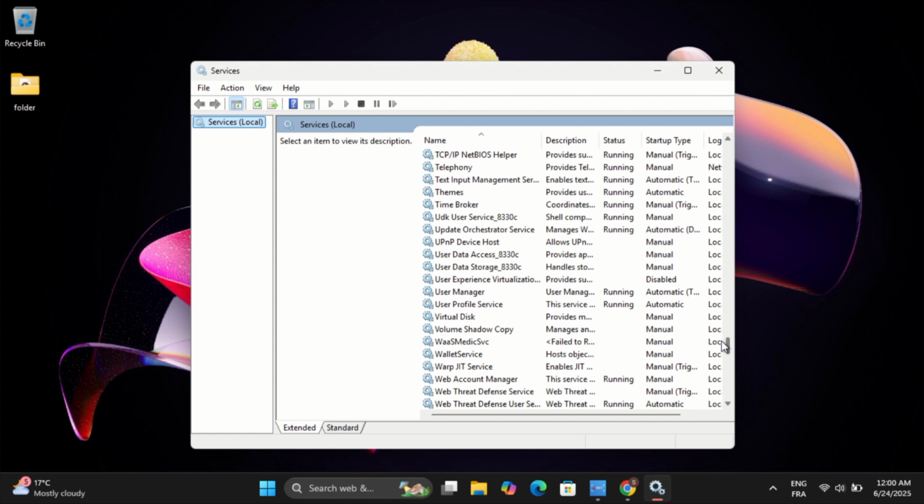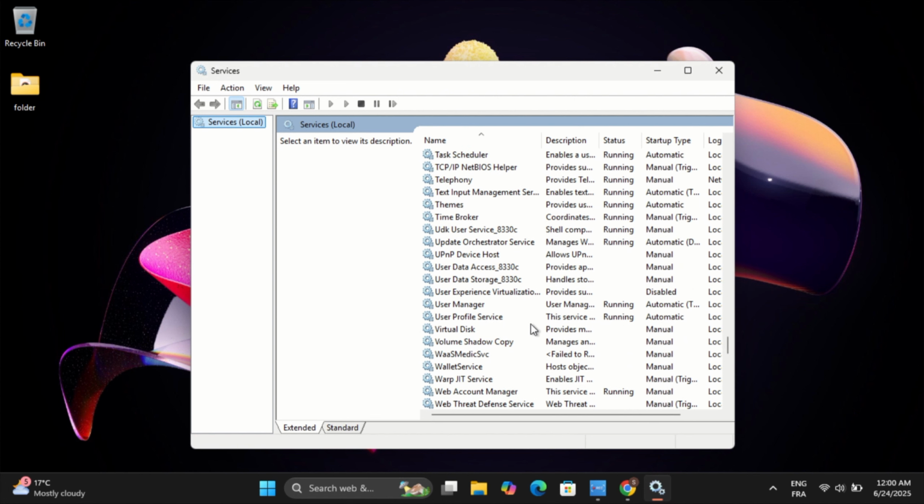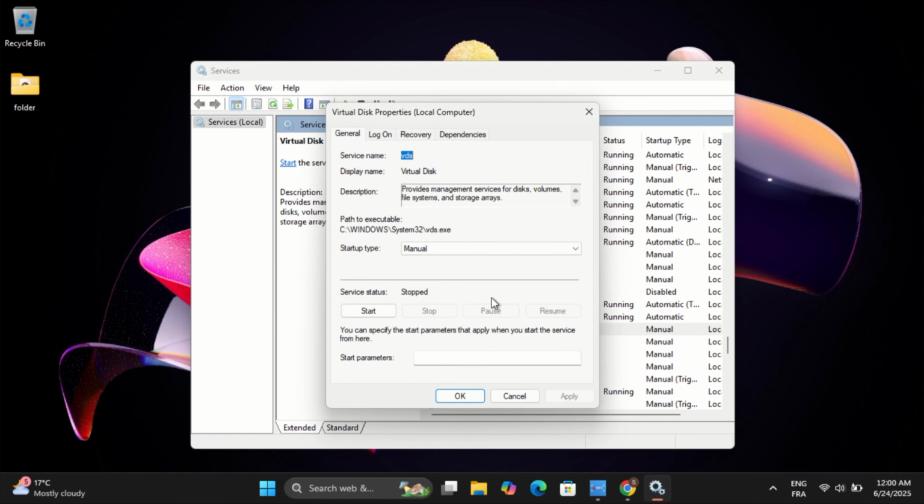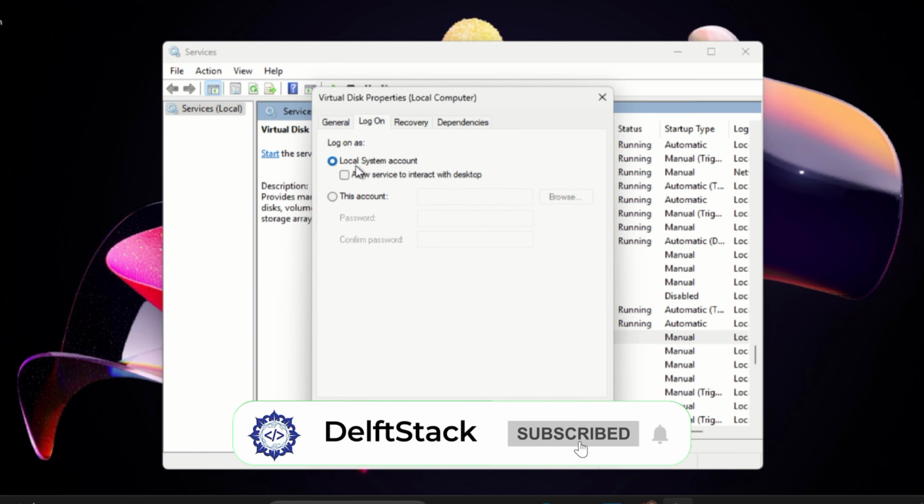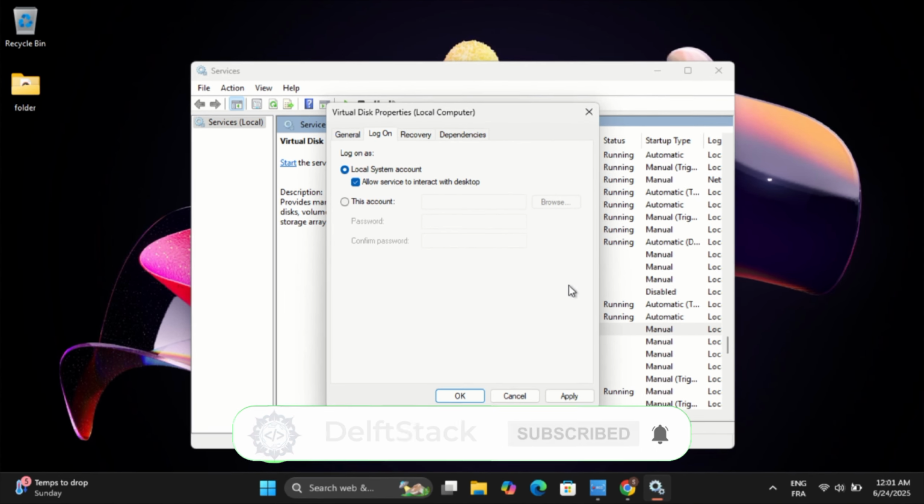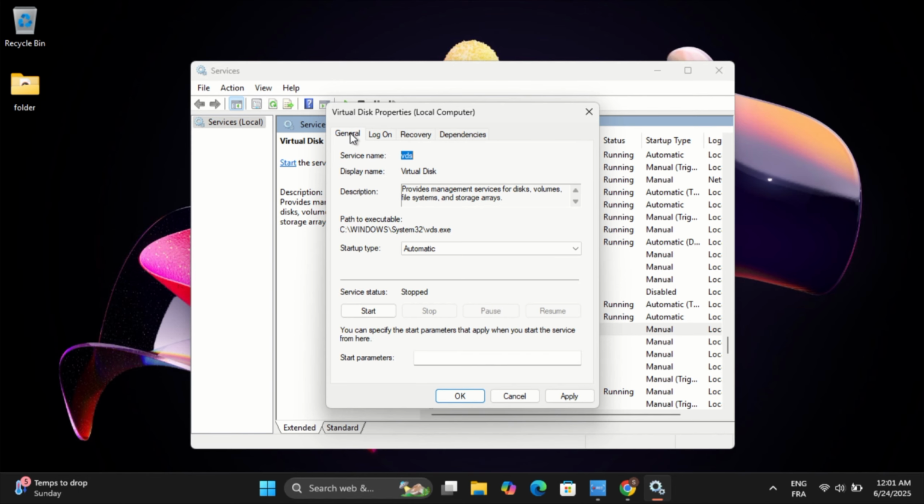As you can see right now, this is Virtual Disk. Just go ahead, double click on it. From here, click on Startup Type. Make sure it's on Automatic. And after that, just go to Log On. Make sure to check Allow Service. Then go back to General and then click on Start. Now, after the process is done, just click on Apply and then OK.